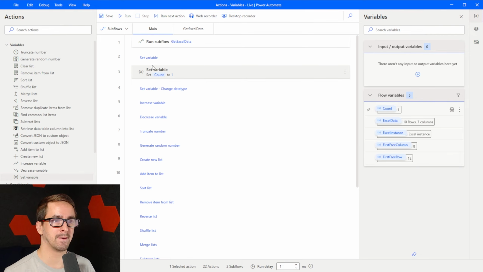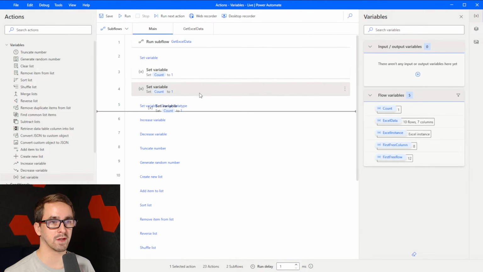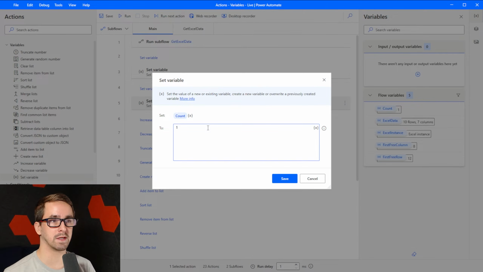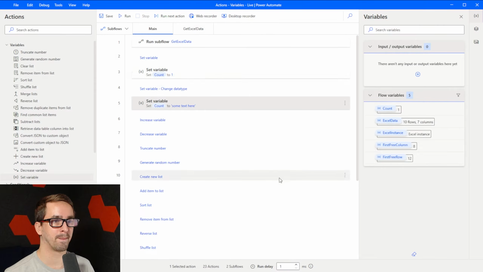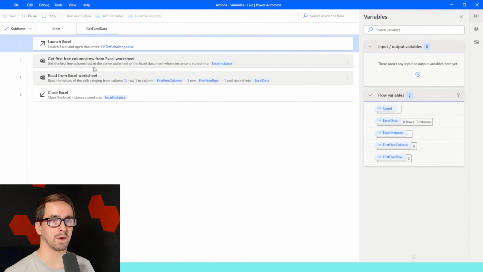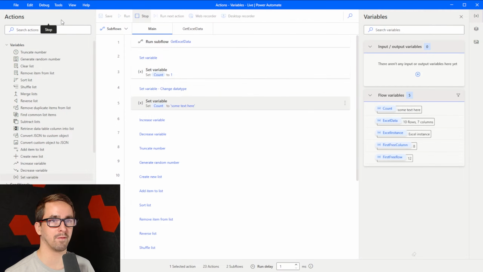Sounds good. Now what we can do is also for the same variable, just so that we understand how this works a little bit more, you can change this to be text as well. Some text here. And we can run this. It'll set the variable to a count of 1. I should probably have put breakpoints. Let's do that.